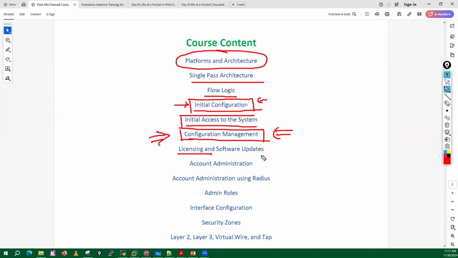We will discuss licensing and software updates here, like what licenses are offered by the Palo Alto Firewall. So I will go through each and every detail. How we can register these Palo Alto devices into the support portal, this is also something I will cover.